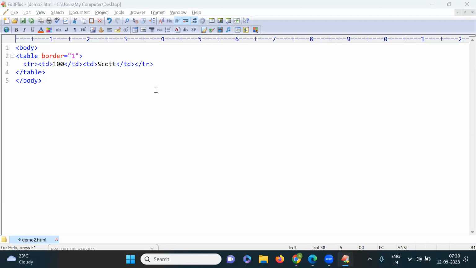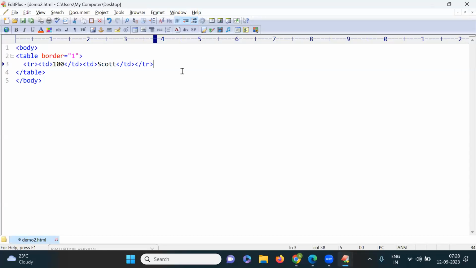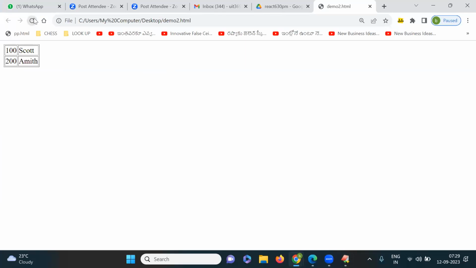Now see this. Here 100 and Scott. We have another row, td 200, another Hamid. Now we are getting 200 and Hamid. This is a table.